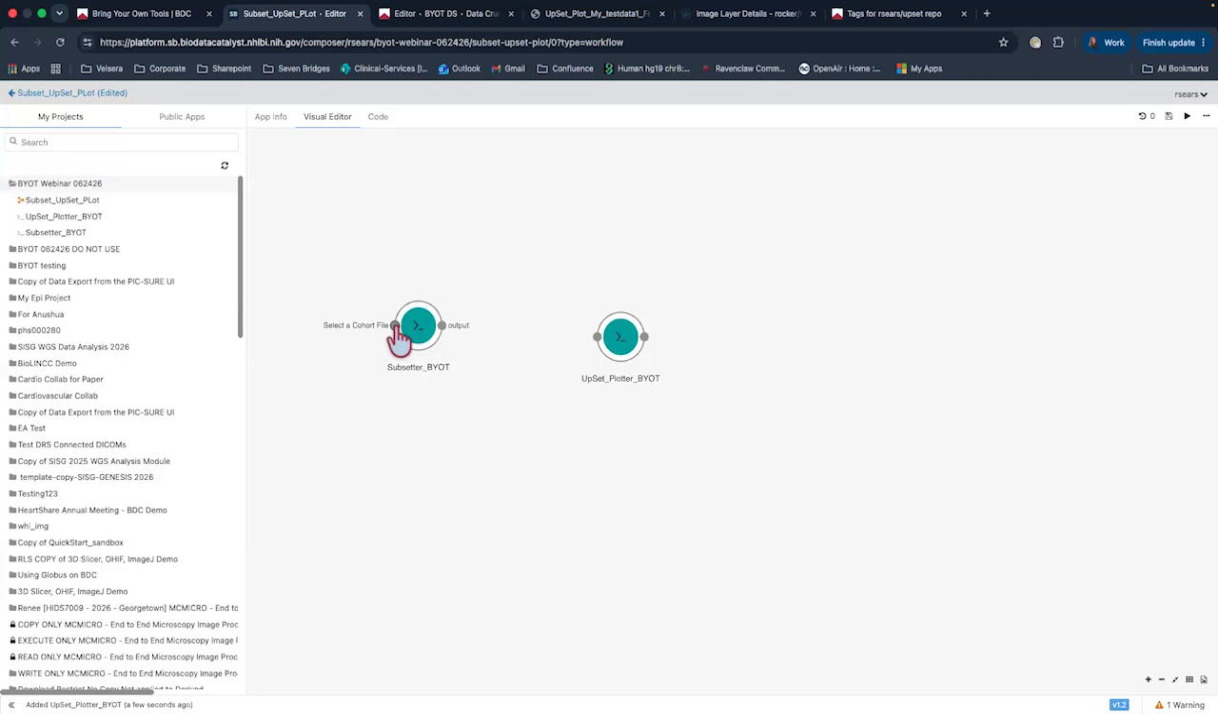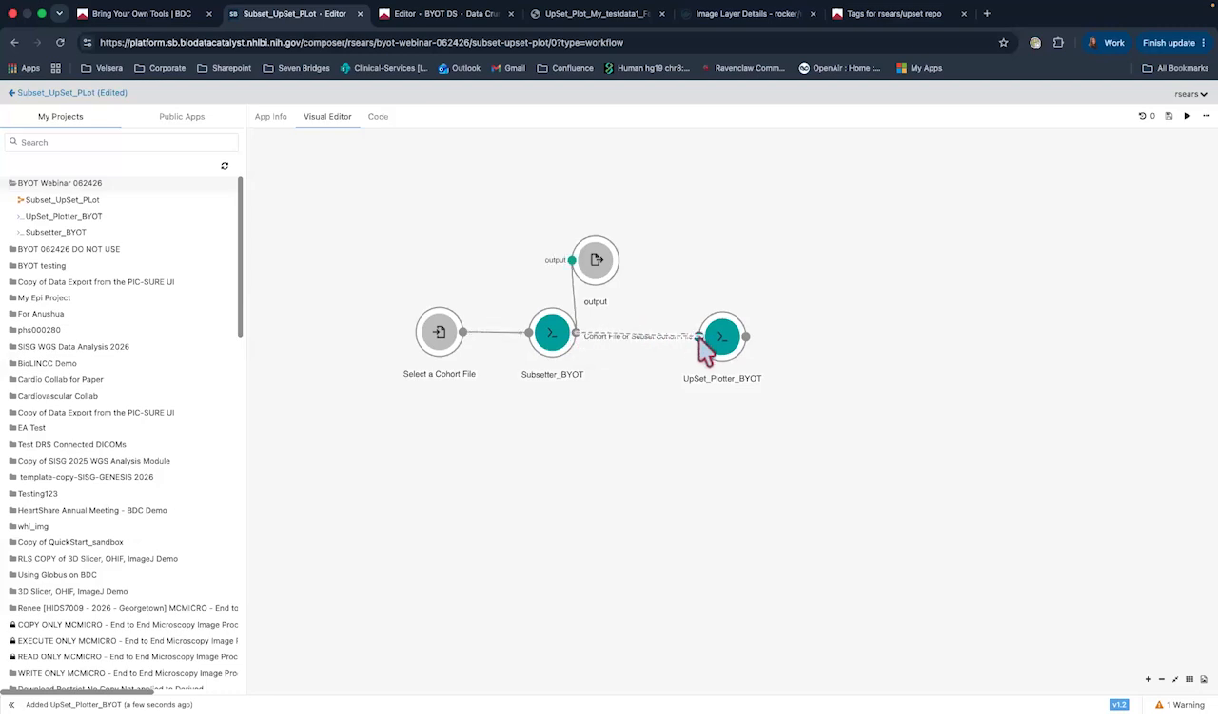I'm going to pull out this select cohort file. That's going to allow me to actually see it. I'm going to decide that I don't actually want to see that subset file, or maybe I do, maybe I still want it to make it, but I also want it to directly go into the subset plotter, and then I want that output to get out.